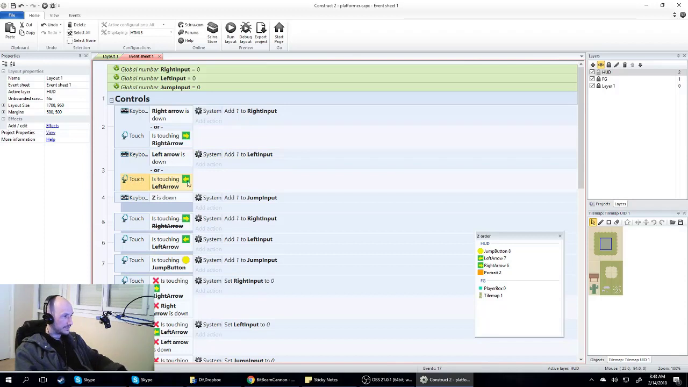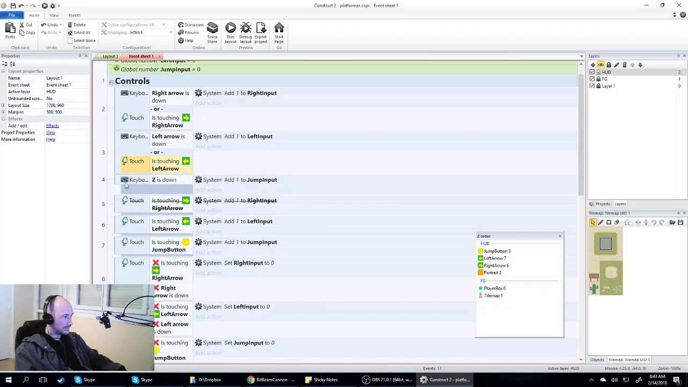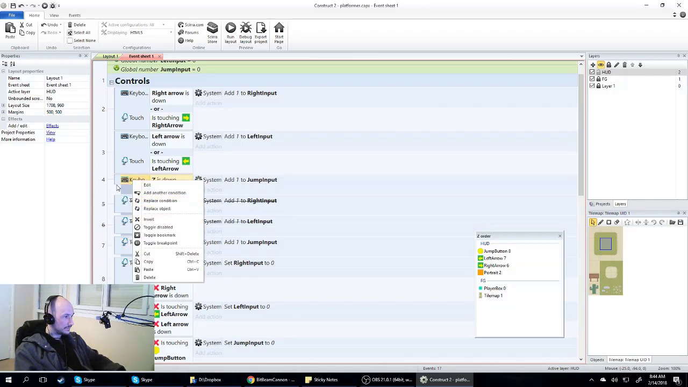So now it's left arrow, touching the left arrow sprite or the left arrow key is down, and I'm going to do the same thing. We're going to toggle disabled, and then copy this. I have to click here. That's one thing to keep in mind.